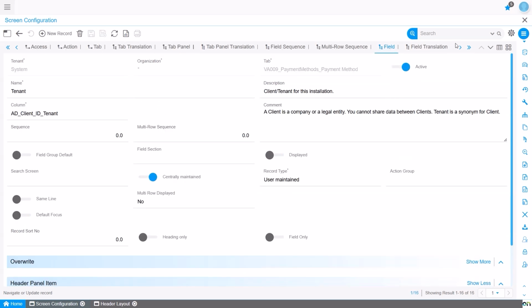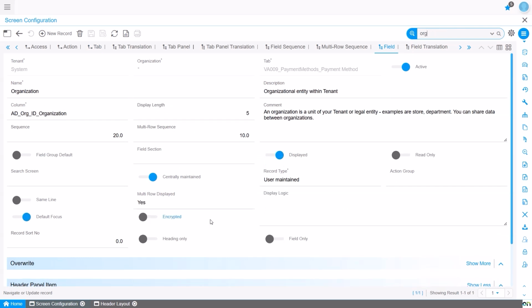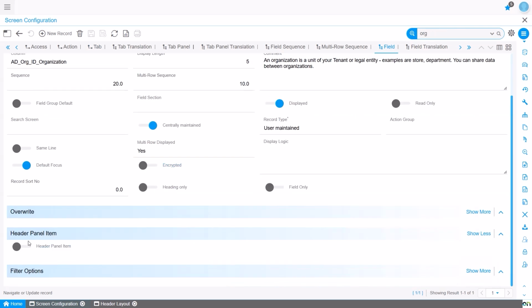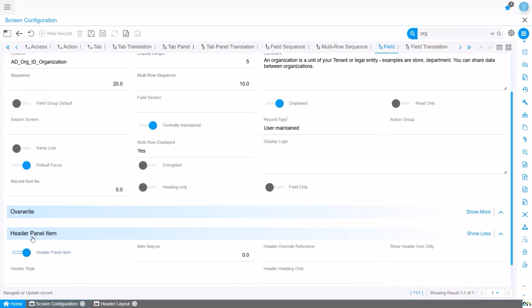After that, you need to find the fields you want to display in the header panel. Go to the Field tab and search for the field you want, for example, Organization. Now, under the Header Panel Item section, tick the checkbox labeled Header Panel Item. You need to assign the item sequence number. These item numbers will be the same as the sequence numbers you defined in the Item tab. For this field, assign 10 as the sequence number and then save it.